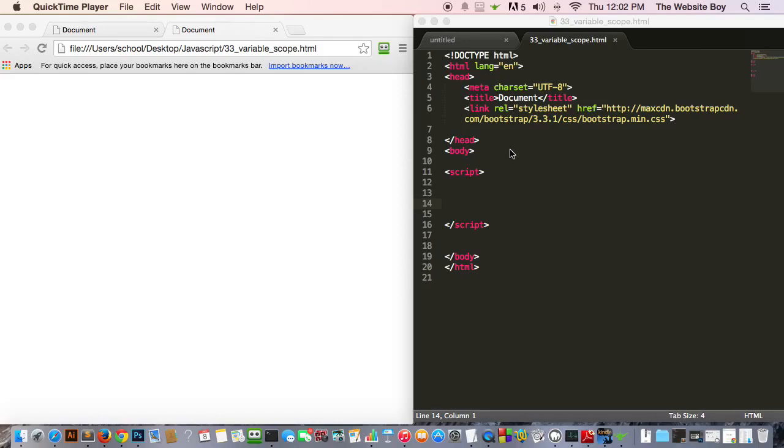Today we are going to be talking about variable scope. There are two kinds of variables that we can have in our functions or code. First, there is a global variable. That means that you can use it anywhere in your code, and then there is a local variable, meaning that you can only use it within a function. So let me just show you exactly how that works.